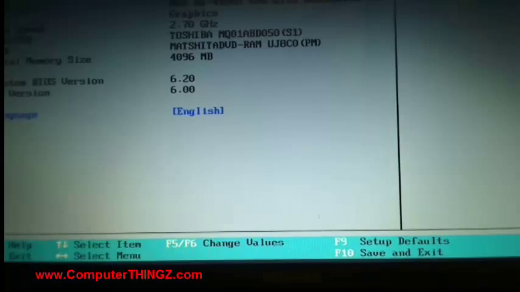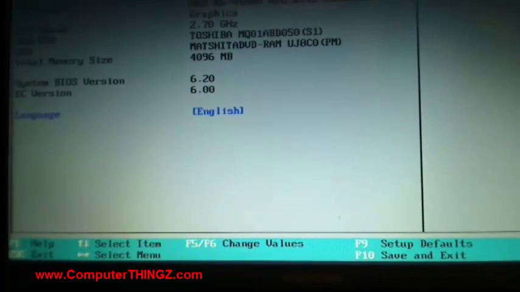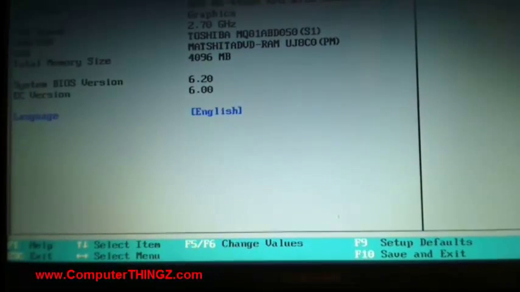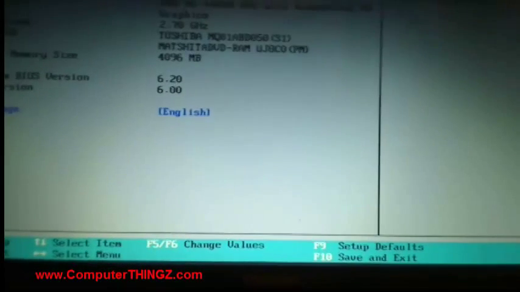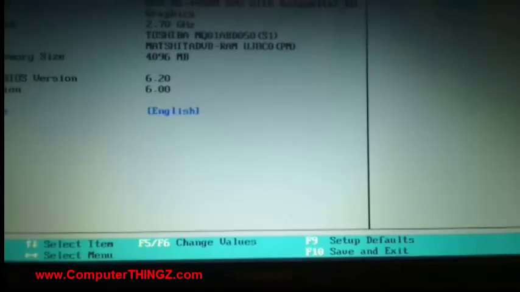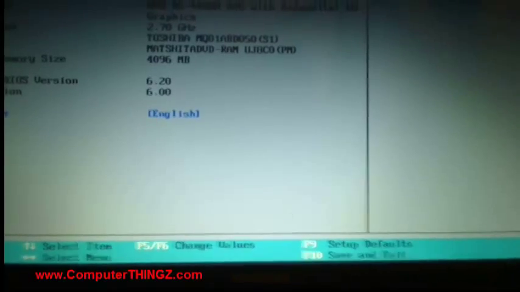So, right now I'm actually in the BIOS, and it's not really called the BIOS, it's called UEFI. It stands for Unified Extensible Firmware Interface, and this is the new thing that the manufacturers of the different computer companies are doing now, because of Windows 8, obviously. So we're in the BIOS.